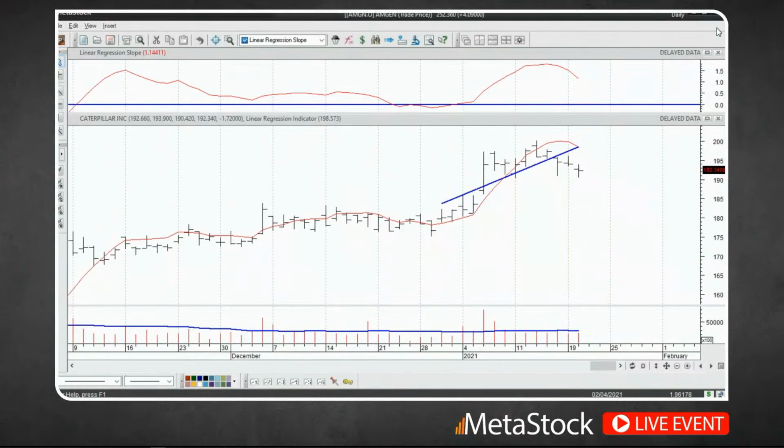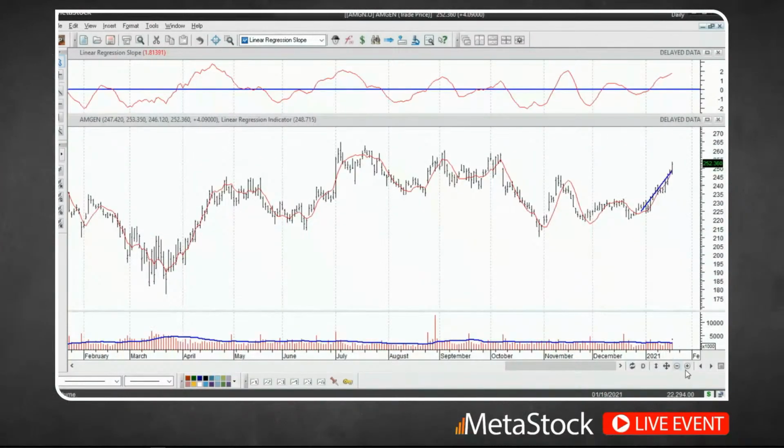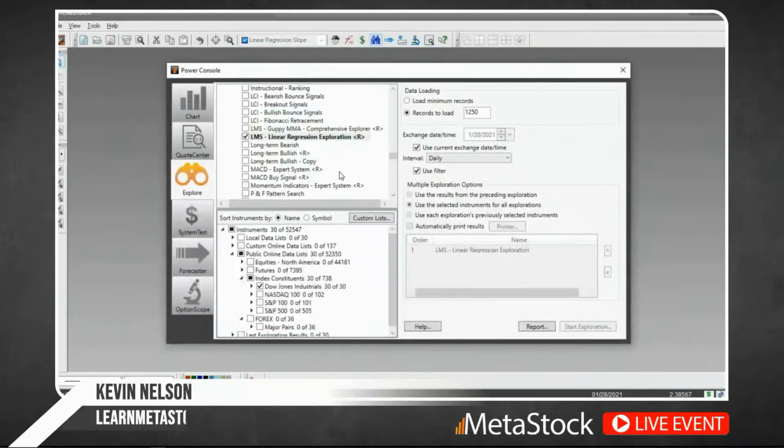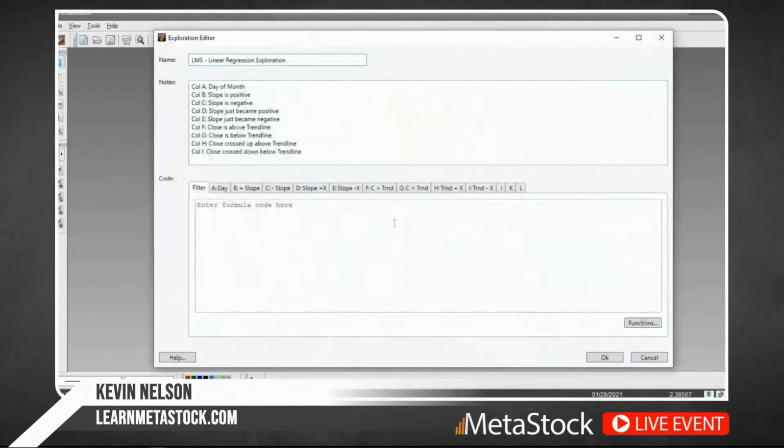And then on the other side of the coin, this is Amgen, and this is telling me that the closing price is above that trend line. All right, so the last two columns of data that I've got here are the closing price crossing above the trend line or the closing price crossing down below the trend line. So let's go ahead and run those two.